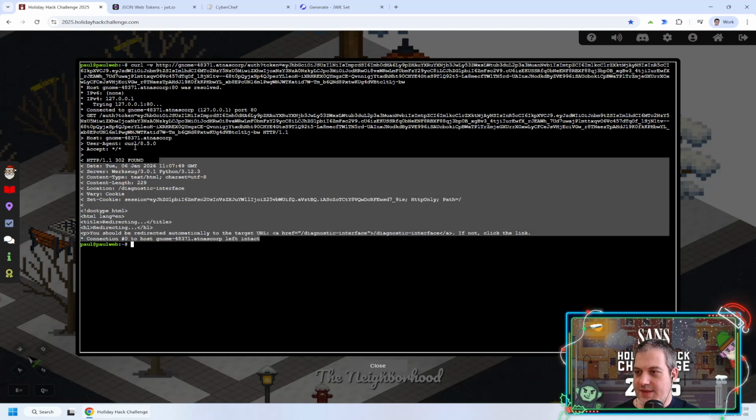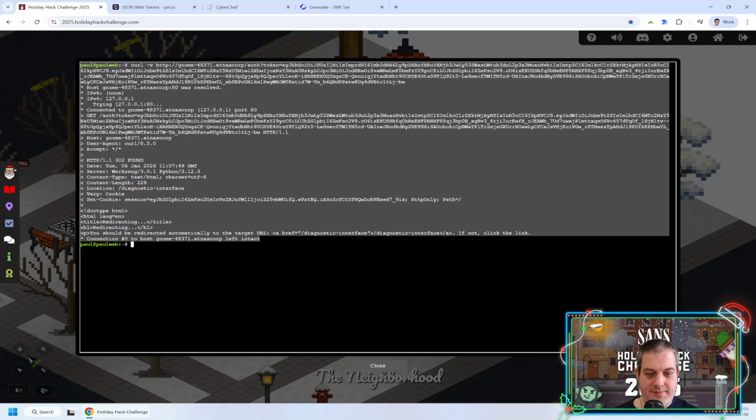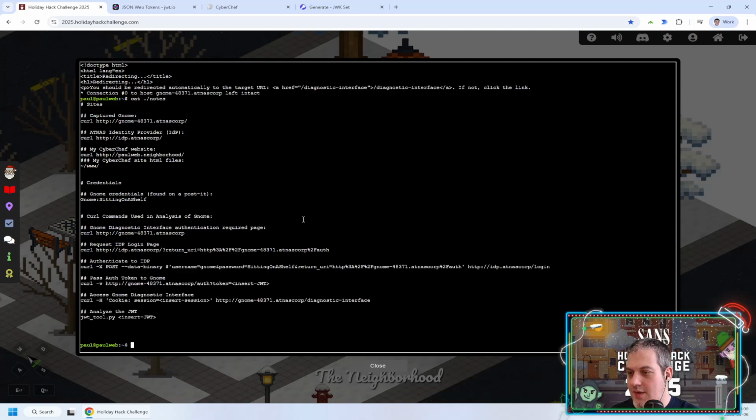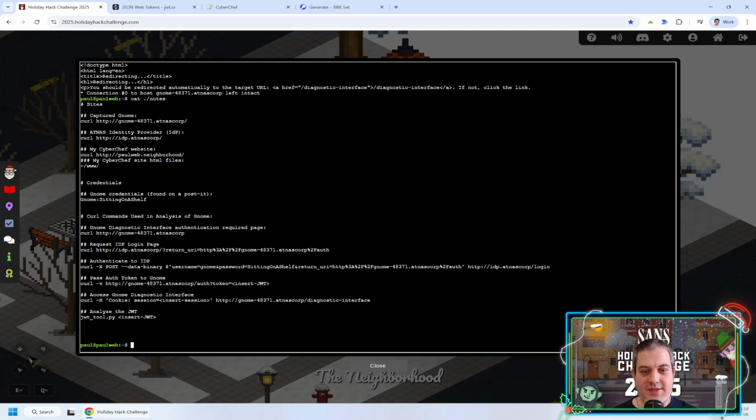We are going to use that session cookie to authenticate to the diagnostic portal. And again, this is mentioned in the notes. One more time here. We already completed this step, and now we just need to access the diagnostic interface. So with the cookie that we received, we can do that.